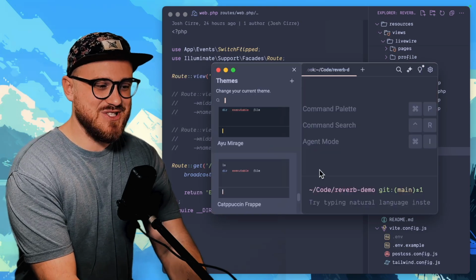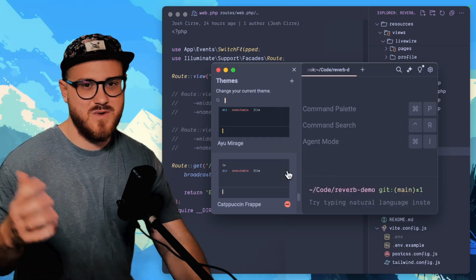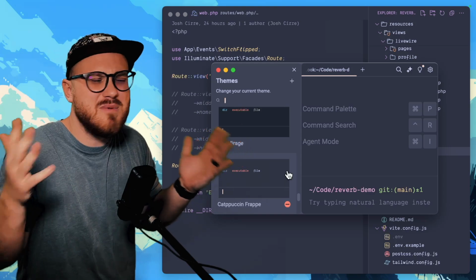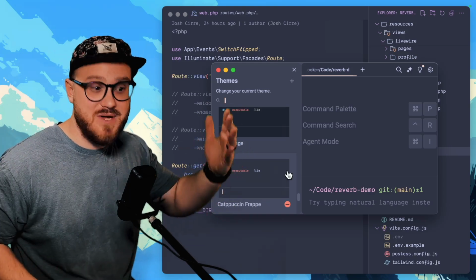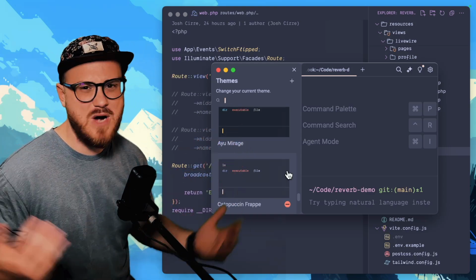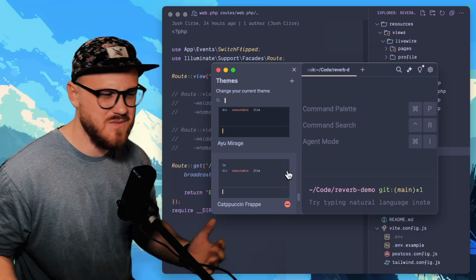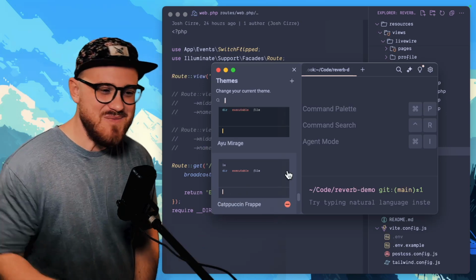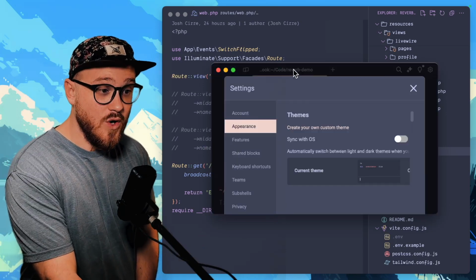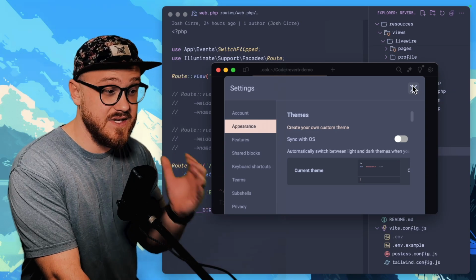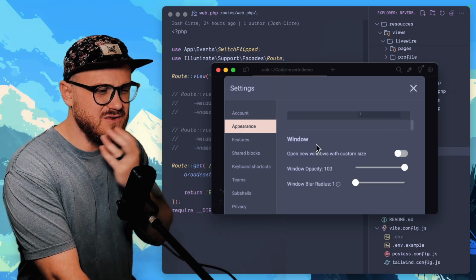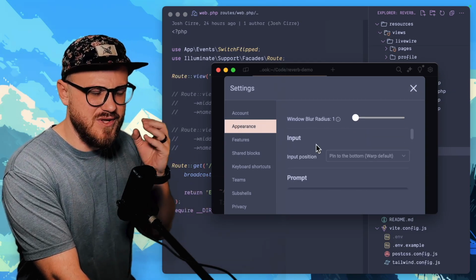So Capuchin Frappe theme, or I believe it stands for Frappuccino. So Capuchin Frappe, we'll call it that, or Frap, Capuchin Frap. There we go. We'll go with that. But that's the theme that I'm using for both Warp, the terminal, as well as VS Code. And I don't think there's too much that I'm changing within Warp.